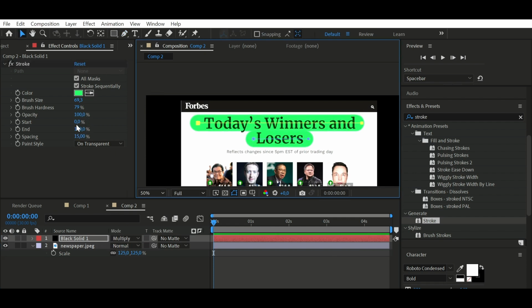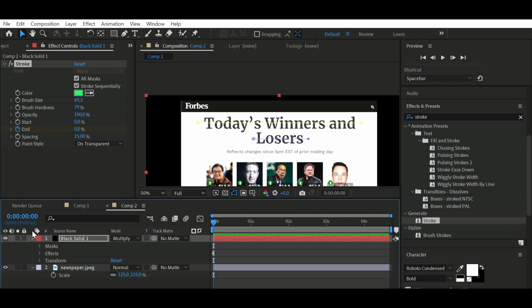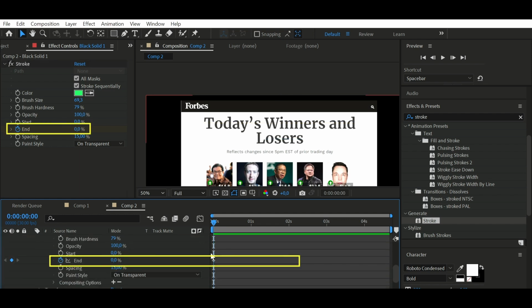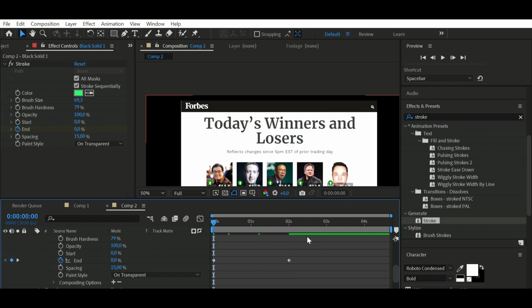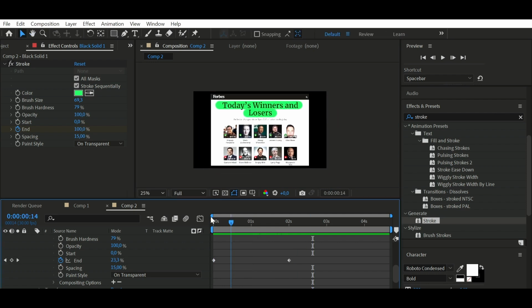To make it animated as if the text is highlighted, set the N on the 0. Then drag the keyframe to the selected second and change the N into the number 0. Like this. As you can see now, the text is now highlighted.